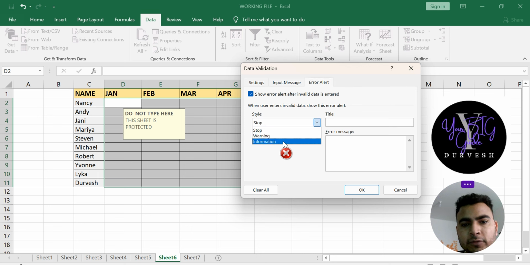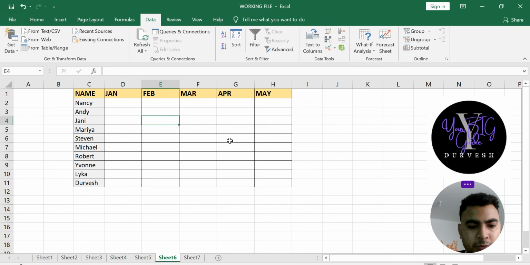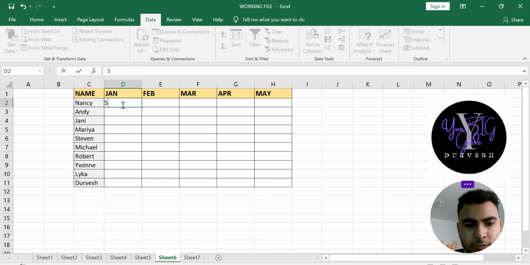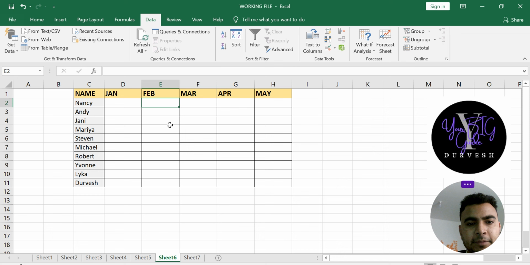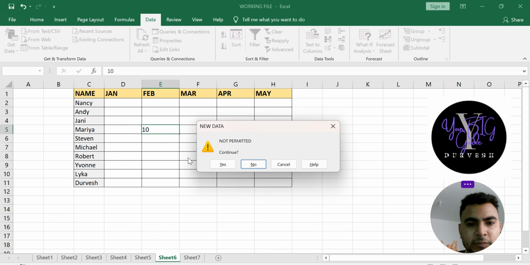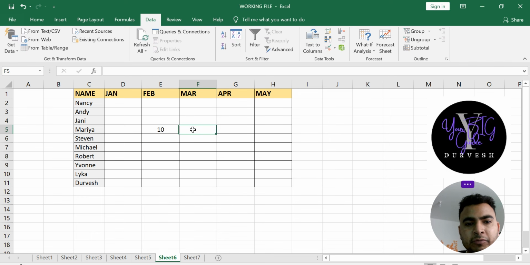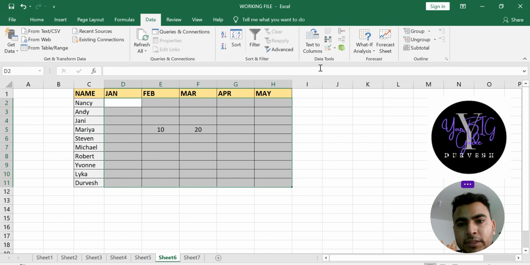Now I will go to error alert. Here I can choose anything: warning, information, or stop. Warning, title: new data, not permitted. Anything, any message you want to put, you can put. So it says new data not permitted. Anything I type here, it will give the same error message. Not permitted. If you say continue, it will still work. You continue, it will work, because this is just a message.